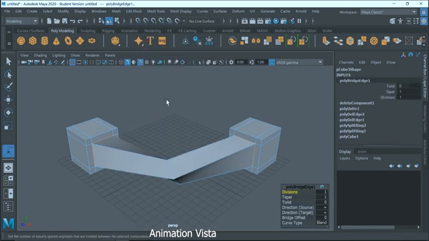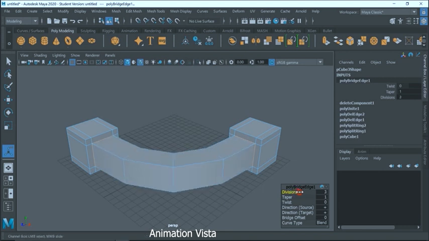One thing to note here is that the bridge operation will not be successful if the number of edges on both the sides are not equal. If there are 4 edges on one side, then there have to be 4 edges on the other side as well. Now here, you will get the same floating window with parameters for bridge. The first attribute is divisions. What this does is, it sets the number of divisions that you want between the bridged components.